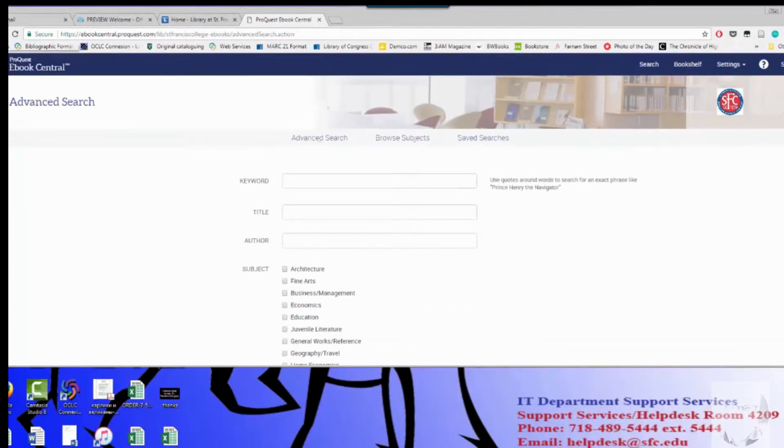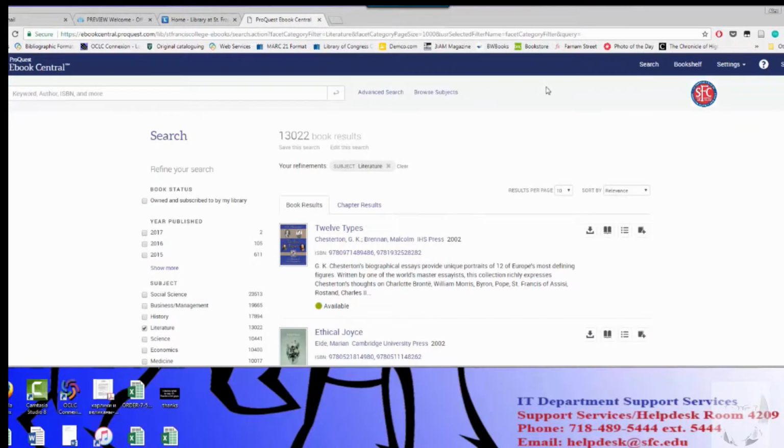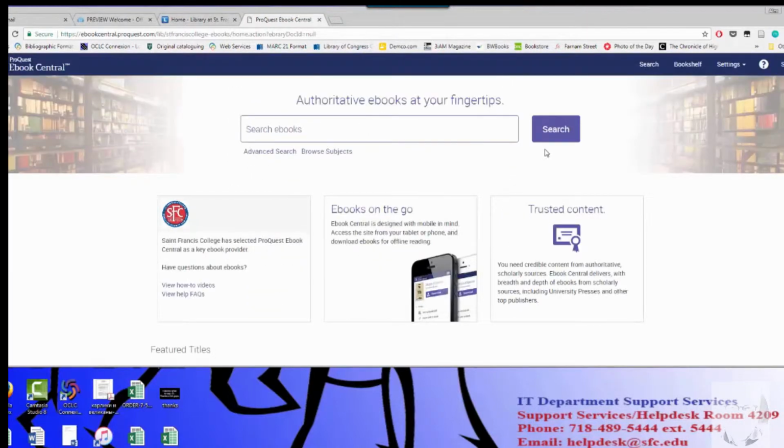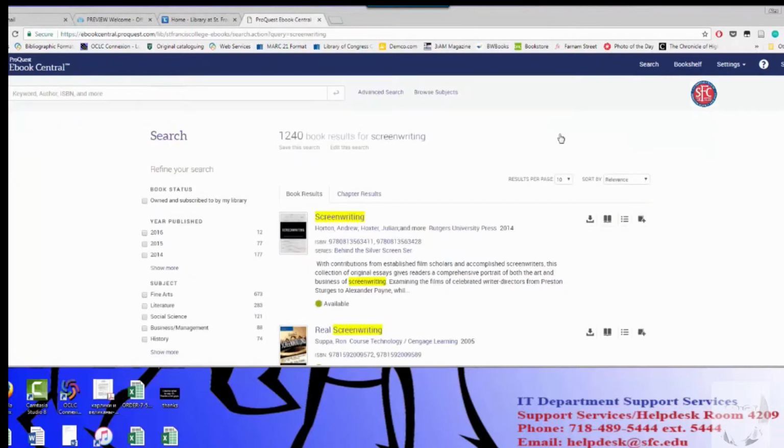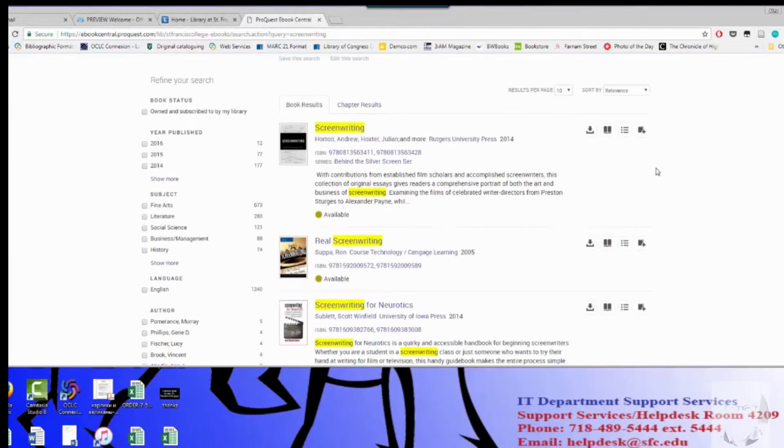Let's do a very basic, straightforward search for one word. Let's see if Ebook Central has any books on screenwriting. Okay, so what we do is we put the word screenwriting here, click on search. Okay, and we got 1,240 books on screenwriting.